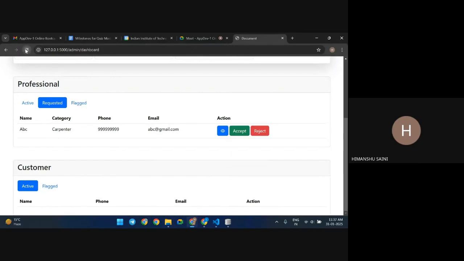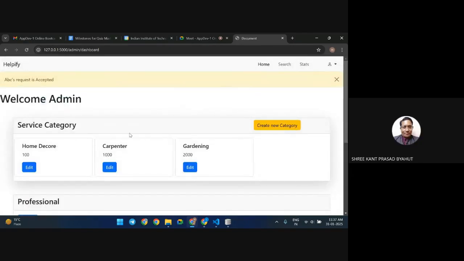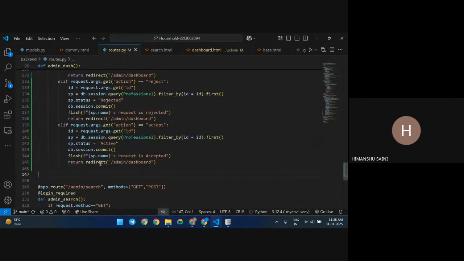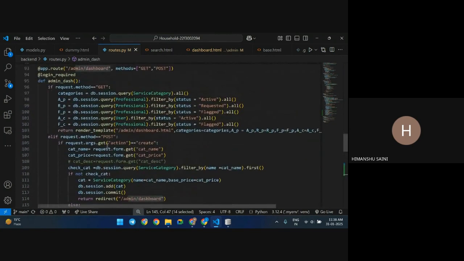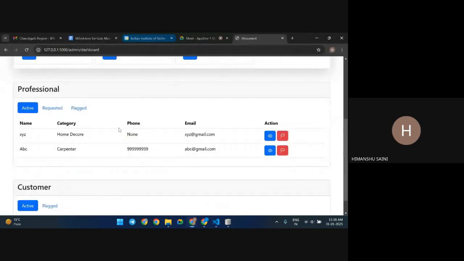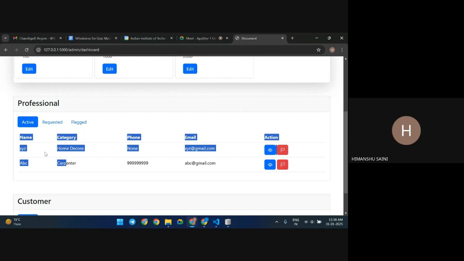So if I refresh it, I'll go in requested. Now the accept will work, right? It says accept, are you sure you want to accept? And if I click on accept, the request is accepted. And now it will show here in the active because I turned the status to be active. And why is it showing here? Because now I have redirected it to the admin dashboard. Now I'll come here with the get method, because redirect will be using the get method, and now the status turned out to be active, right? So that's why I'm able to see it in the active. If I accept from here, it will be reflected here, and if I reject it, I don't want to reflect it, because if he is rejected, then there's no point in showing that professional on the dashboard, right?